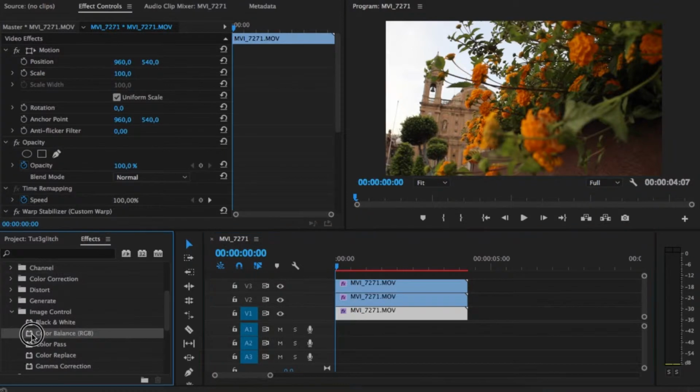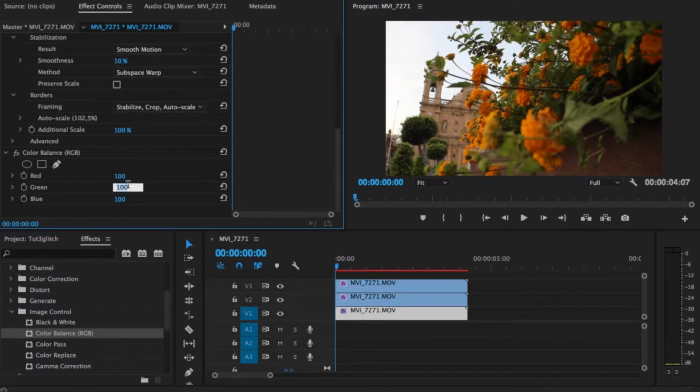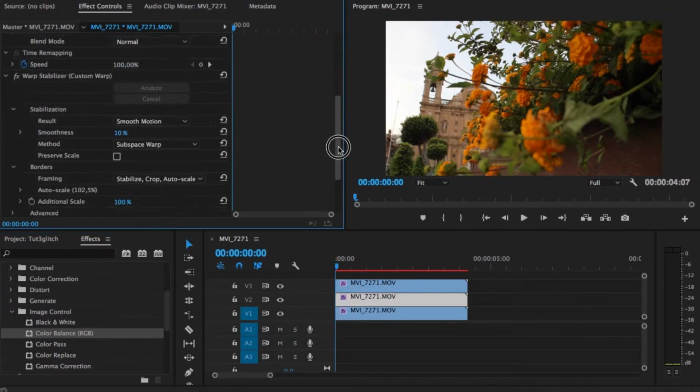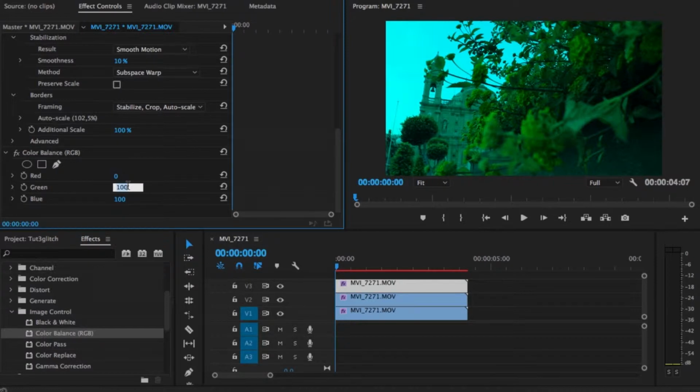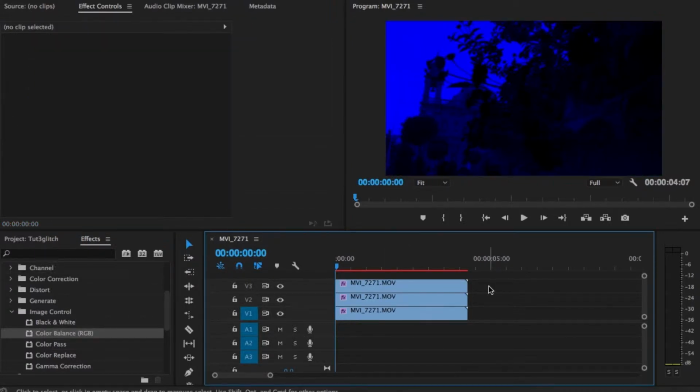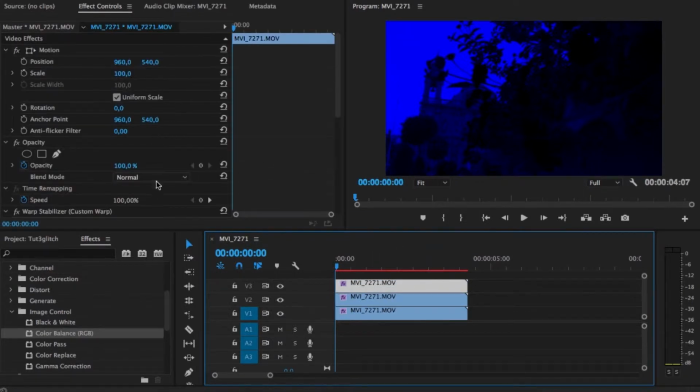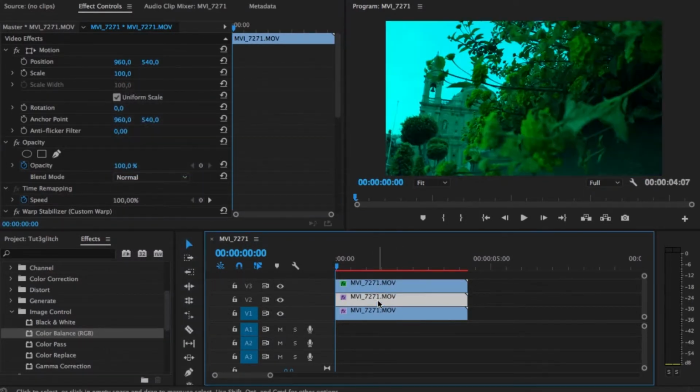So we want to apply color balance on the first one and remove green and blue. Then we apply color balance to the second one and remove red and blue. And the third one, remove red and green. Okay, now what we want to do, we want to select each clip and set it to screen.